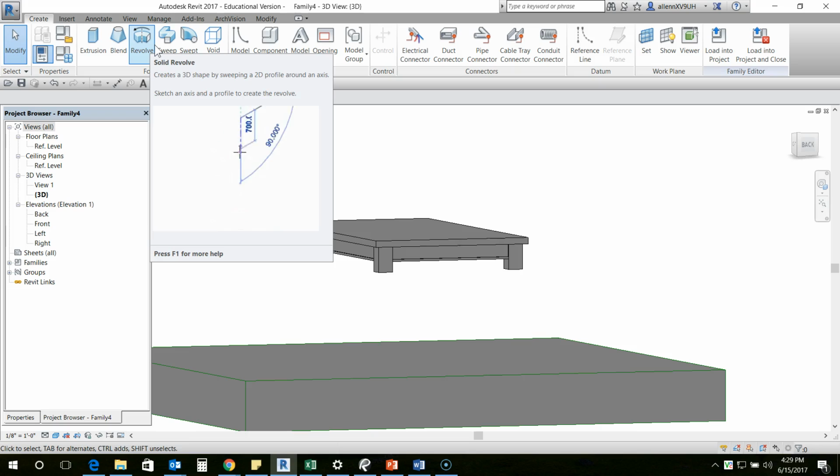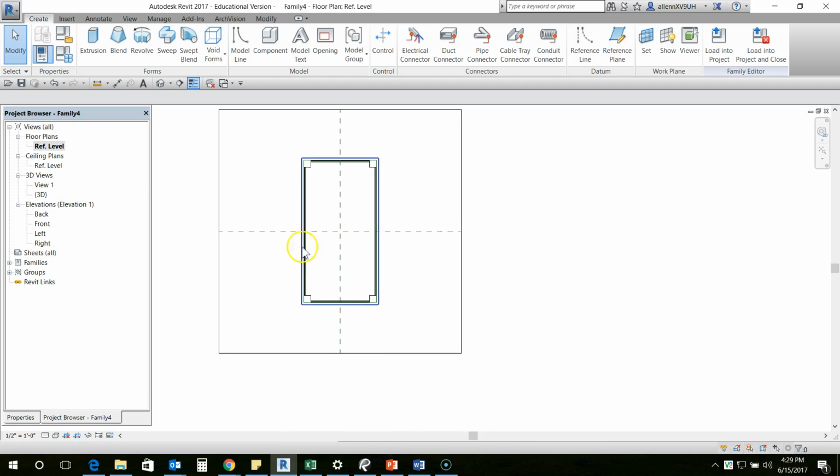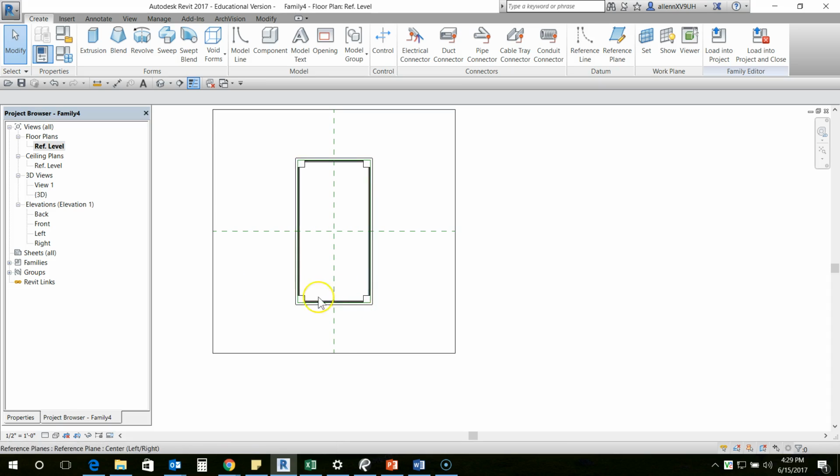You can see in this little video here, and you can bring that up on any one of your own computers, but it's basically an axis, which is that vertical line, and then a shape, and then it takes that shape and just revolves it around the center. Okay, so to do that for our table, there's one really important step.